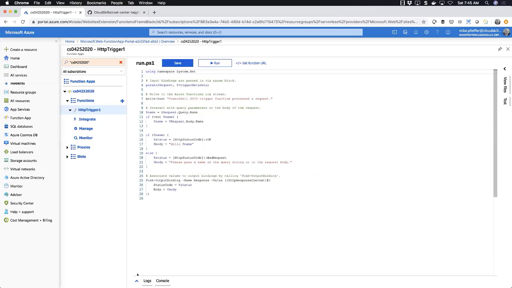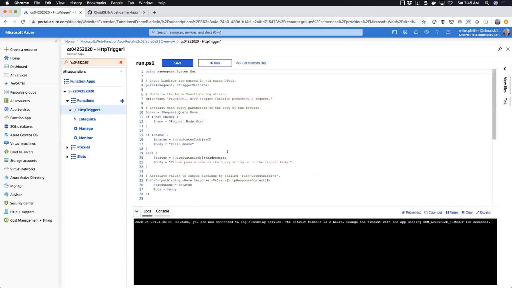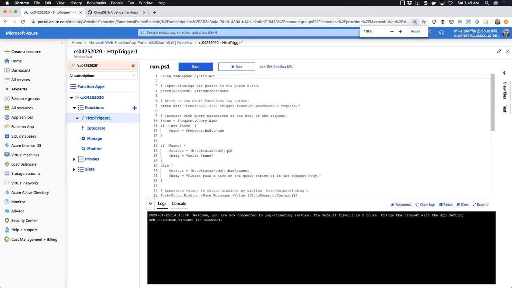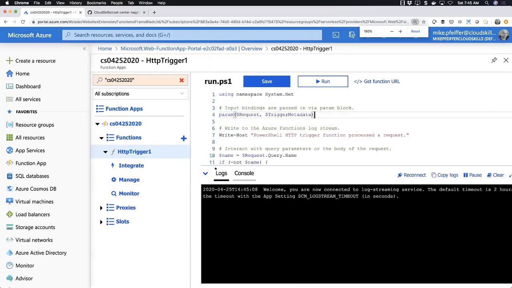If you take a look in here, a couple of things are going on. I've got to go quick here because I'm getting close on time. You'll notice here, run1.ps1, that's our PowerShell script, and that's just our single function. This one was called HTTP trigger 1. Looking at the code here, let me continue to zoom in just a little bit so it's easier to read.